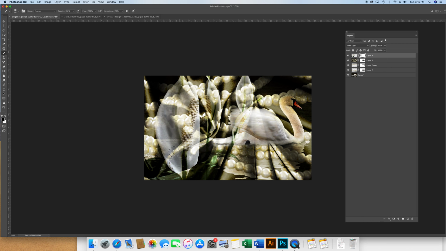See a little bit more of the water. I wanted a little bit more of that water to show because remember, showing movement is part of the assignment. So something like that. Okay, so now I've got the flowers in there.